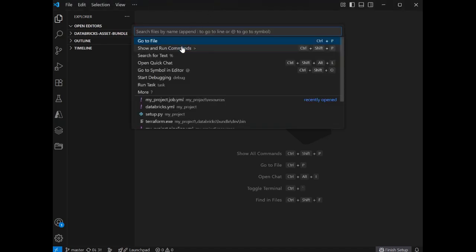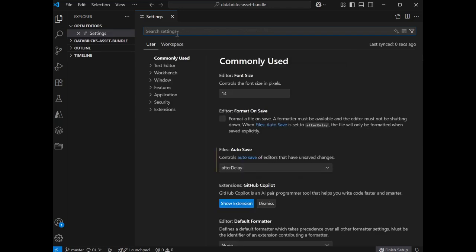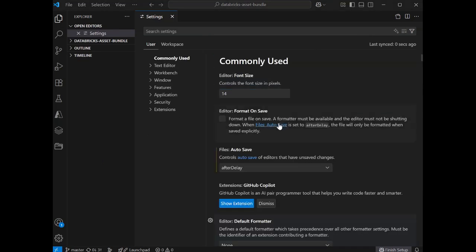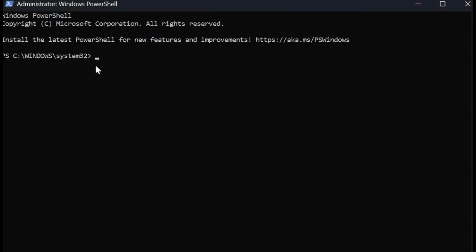Next, I'll go to VS Code, and in the Explorer section, I'll select Show and Run Commands, which is also accessible with Ctrl-Shift-P, and then select Preferences, Open Settings UI. Search for Terminal Integrated Font Family in the UI search bar, and add in MesloLGM Nerd Font. I'll also navigate to the Editor Font Family and add in FiraCode to the list. And that should be all the configurations we'll need to do in VS Code for now.